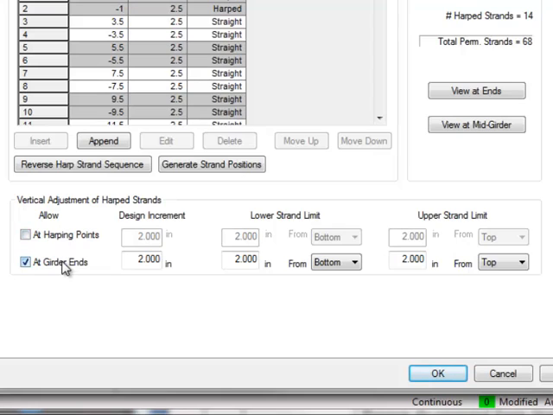However, we do need adjustments for the harp strand group at the girder ends. This is what allows us to move the strand group upward to cause draping or harping of the strands. For this girder, we will set the bottom limit at 2.5 inches from the girder bottom and the upper strand limit at 2.5 inches from the top of the girder. The design increment tells the automated design algorithm to raise or lower the strands in 2-inch increments. This will create harp strand adjustments with nice round numbers.